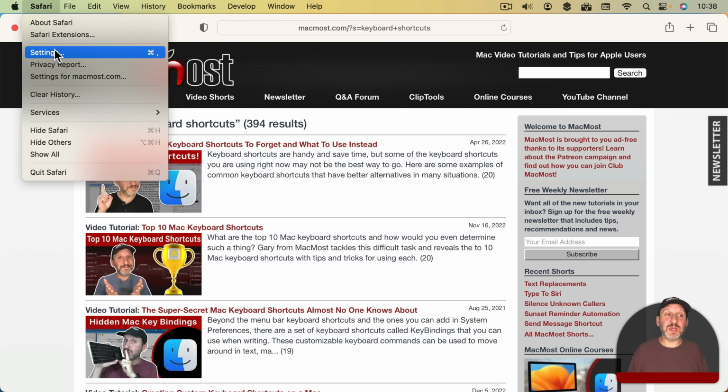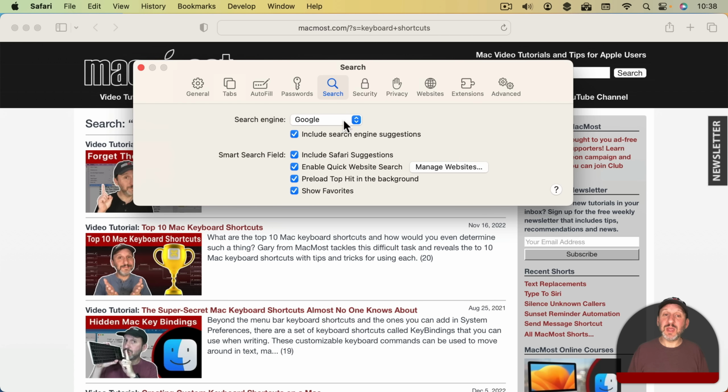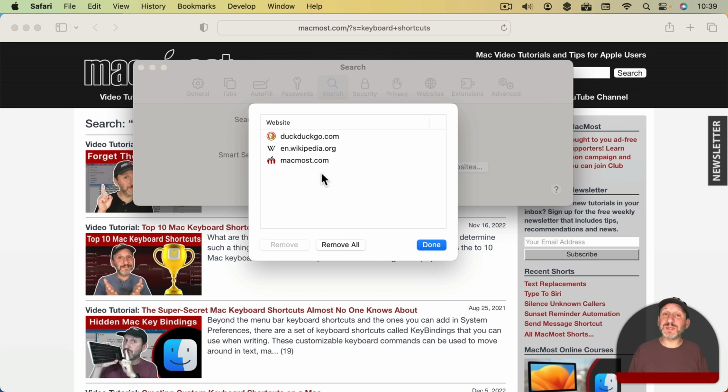Now you can configure this in Safari settings. Under Search you can see Enable Quick Website Search and it shows you which websites you've enabled it for. In order to enable it you have to go to that website, and once you're at that website, the website sends a signal to Safari saying, hey, I've got quick website search enabled. Here's the information you need, and it can add it to this list.